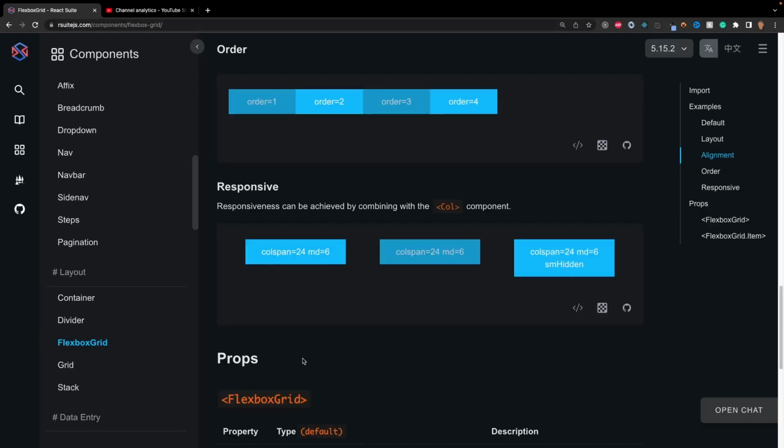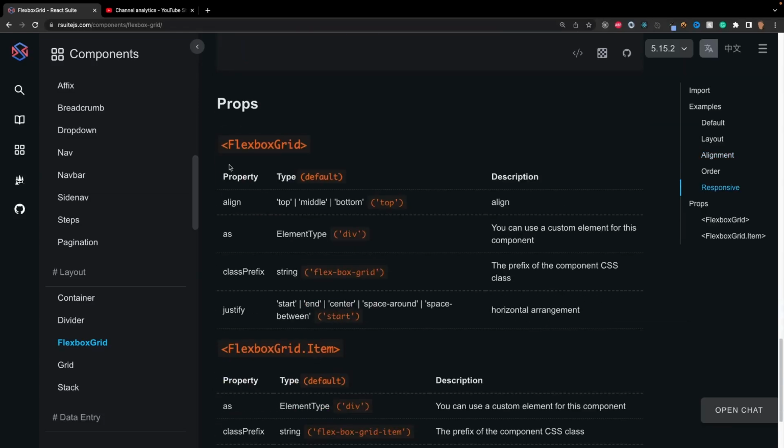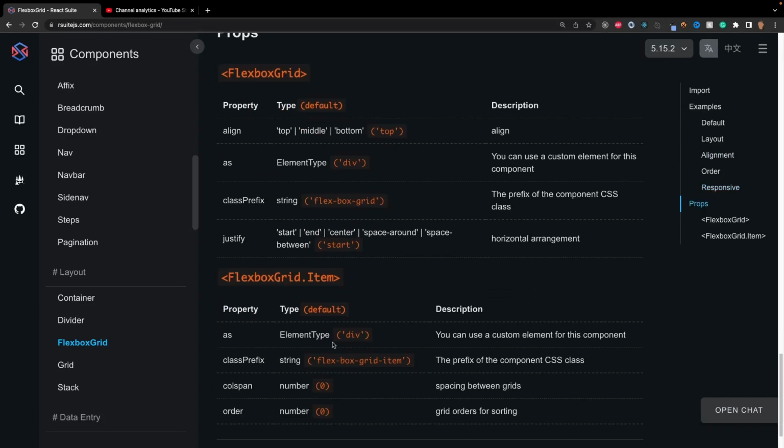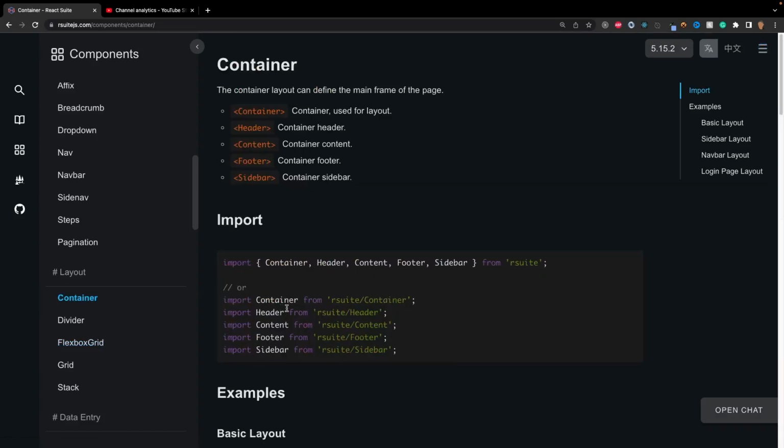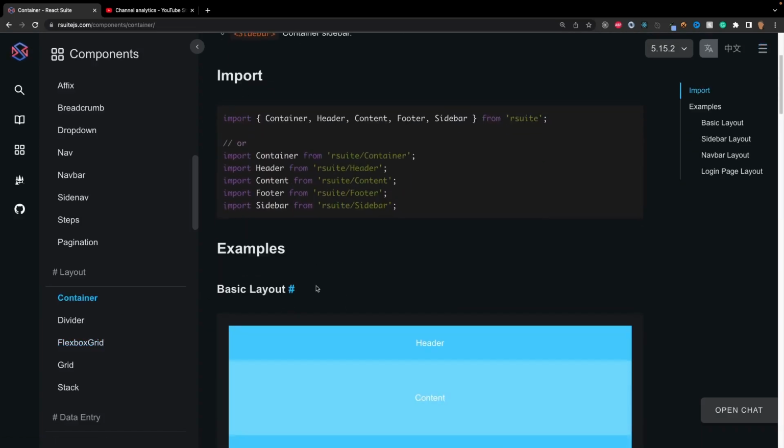And so after that, we can see that we have the props for each flexbox grid and the flexbox grid item, what props are available to us. And I've never used grid or stack before, so I'm not going to talk about those. I don't want to get any information wrong or teach anything that's incorrect. So let's go ahead and actually get our hands dirty and create ourselves a container with a header and a footer.